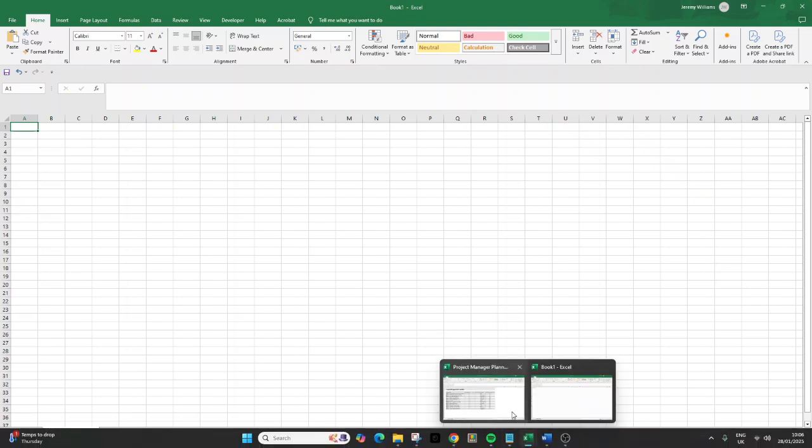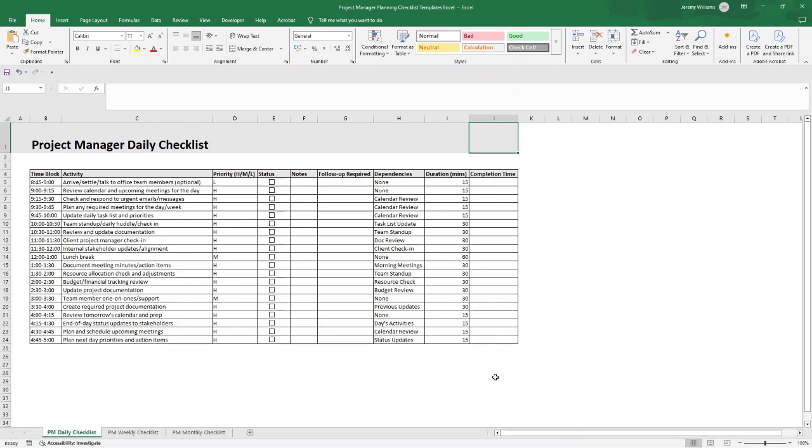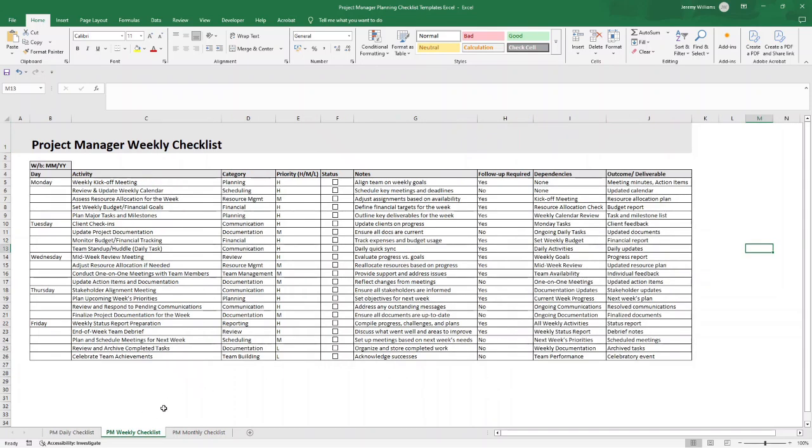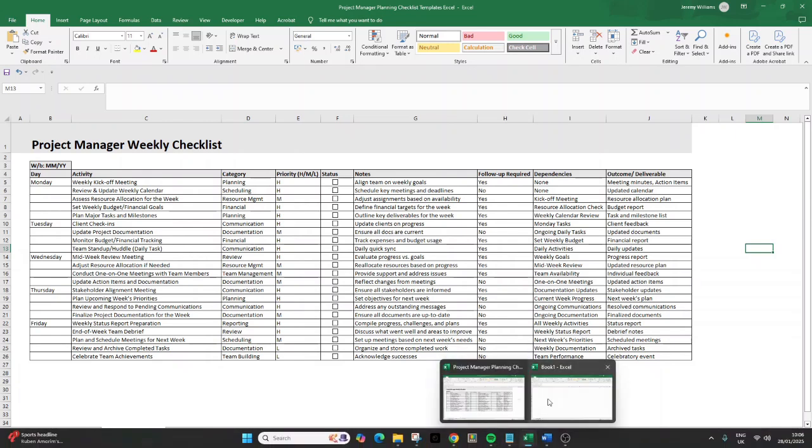Now, the template that we will be building has been purposefully designed to pair with this daily checklist and this weekly checklist, meaning that all of the activities and tasks are aligned and you will ensure project success if you followed all three templates. Now, I have made all three available for instant download.